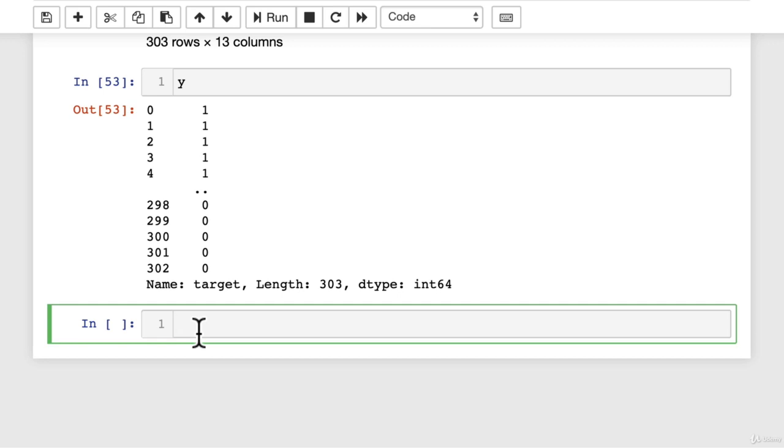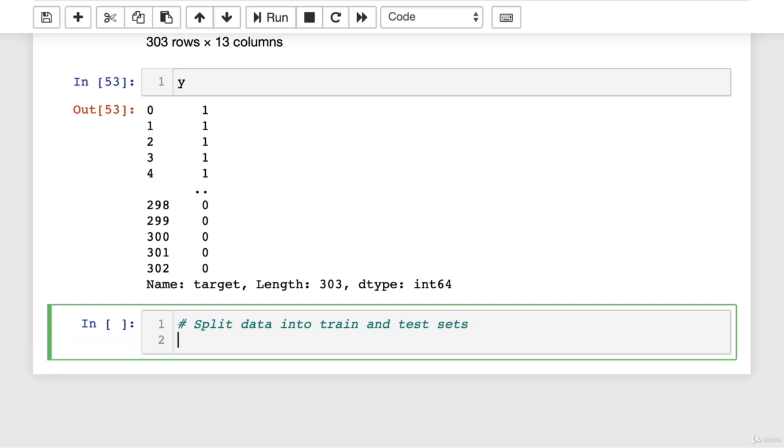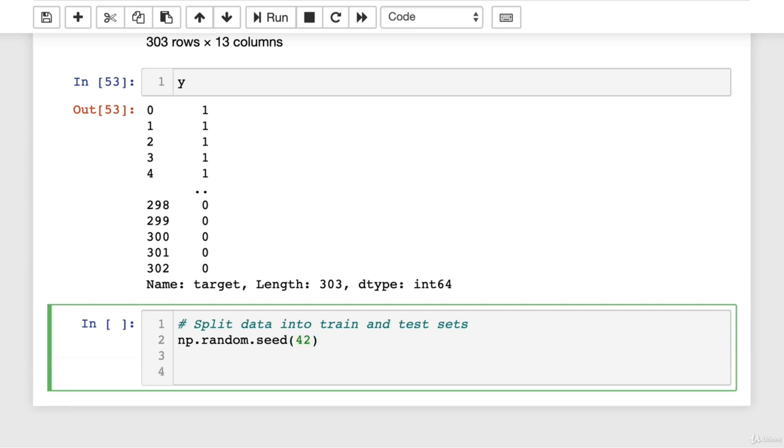So the machine learning model is going to learn the patterns in the course material. And then it's going to be evaluated on the final exam, which is the test set. So let's see that. What we're going to do is split data into train and test sets. To do so, we can use NumPy random seed first so we can reproduce our results. And we can split our data into train and test sets using scikit-learn's train test split.